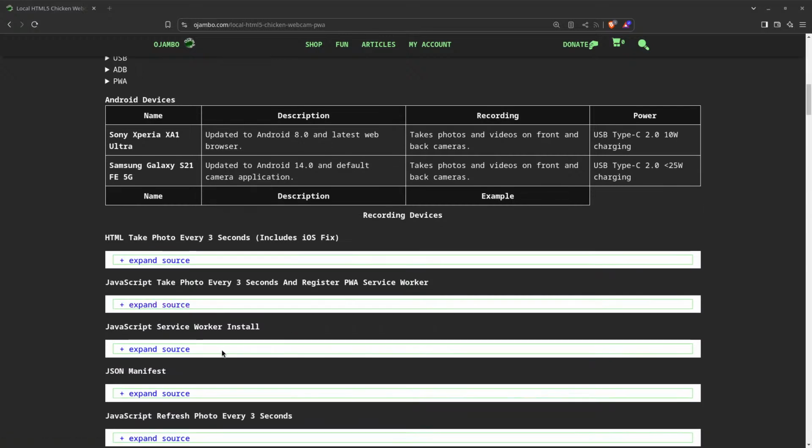So most of the code stays the same, except I've added, as I said, the part for the progressive web app to allow it to continuously run. This way, the screen doesn't go blank, or doesn't go to sleep.